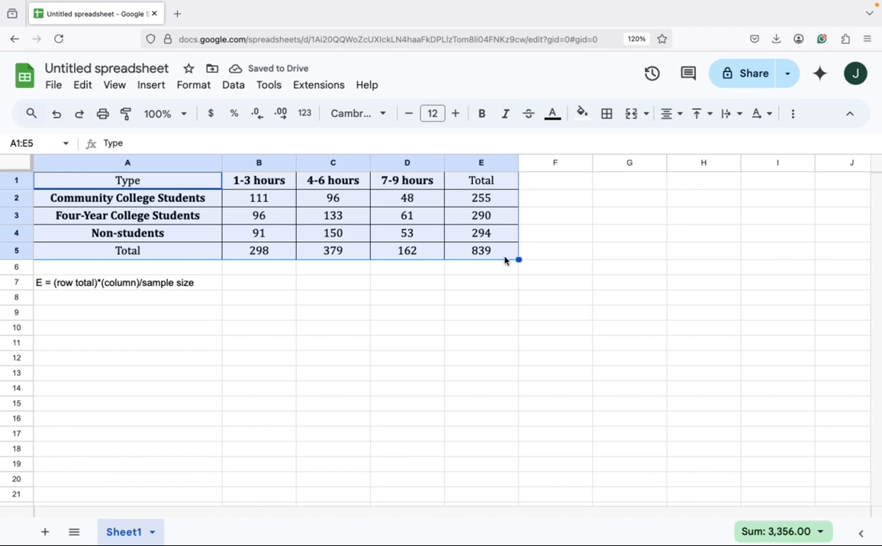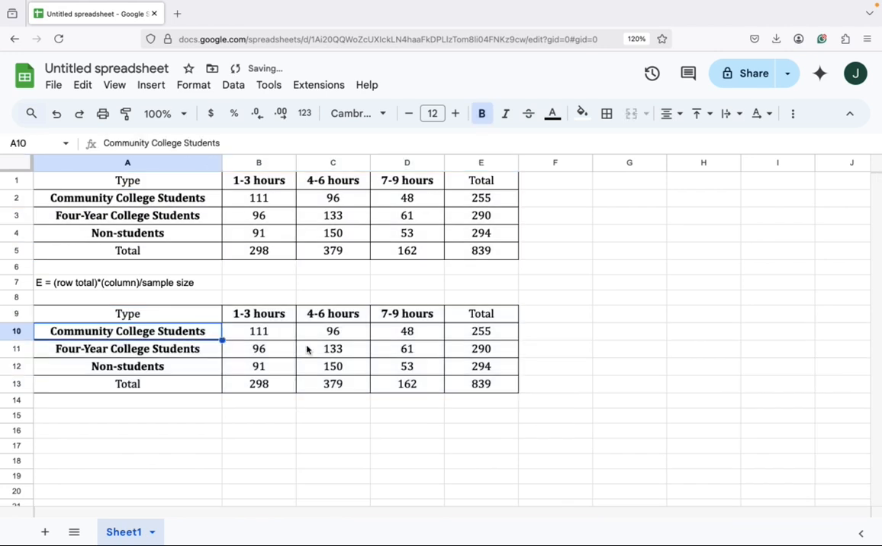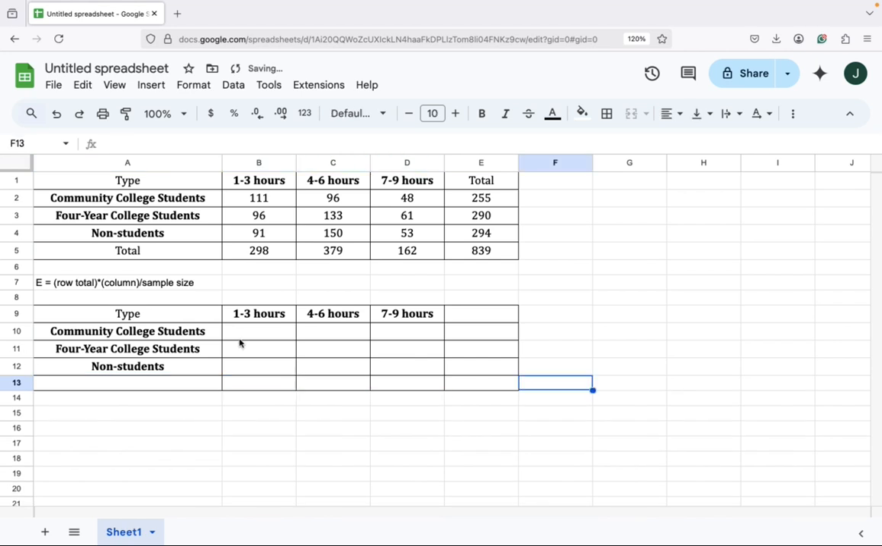So let me go ahead and copy this table. I'm going to paste the table here, and I'm going to delete all the values that we have inside the table. Now, I'm also going to delete the total column. We don't need that. And I'm also going to delete the total row. Okay, we don't need those. We're only finding the expected values for each of the categories. We're not finding the expected value for the total column and the total row.